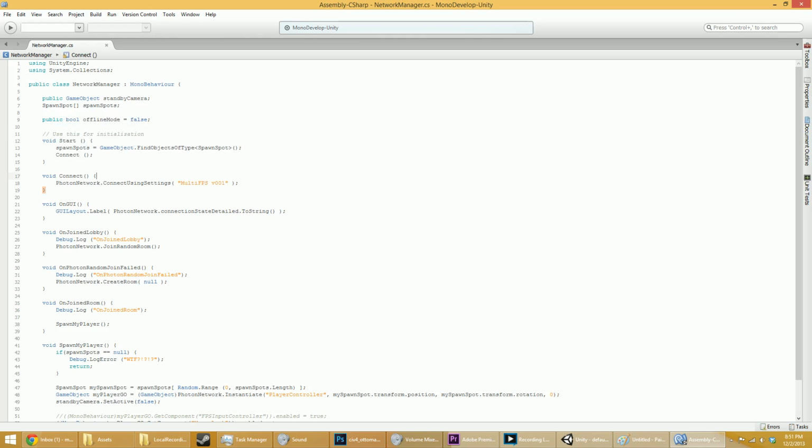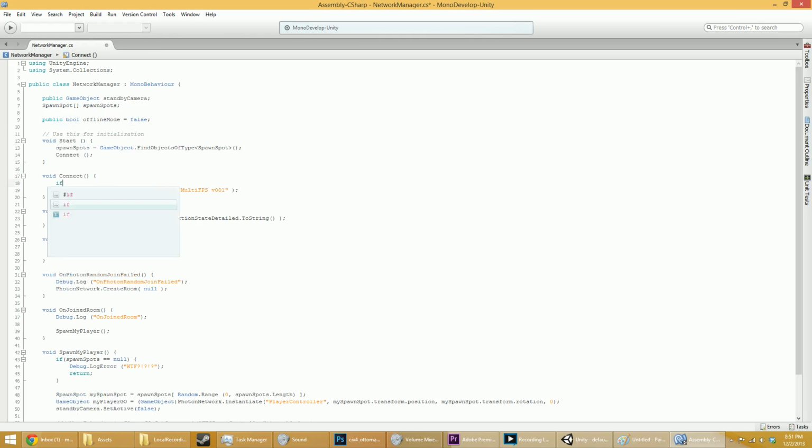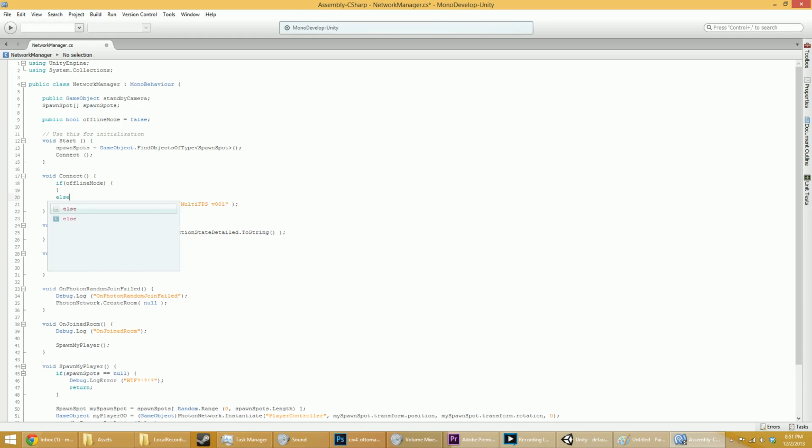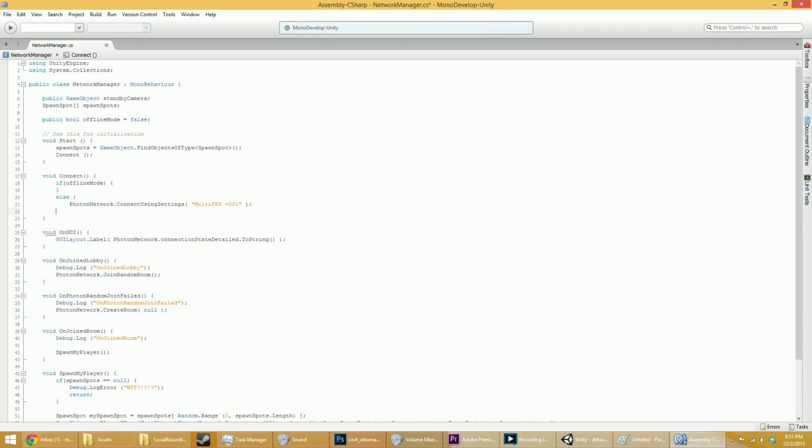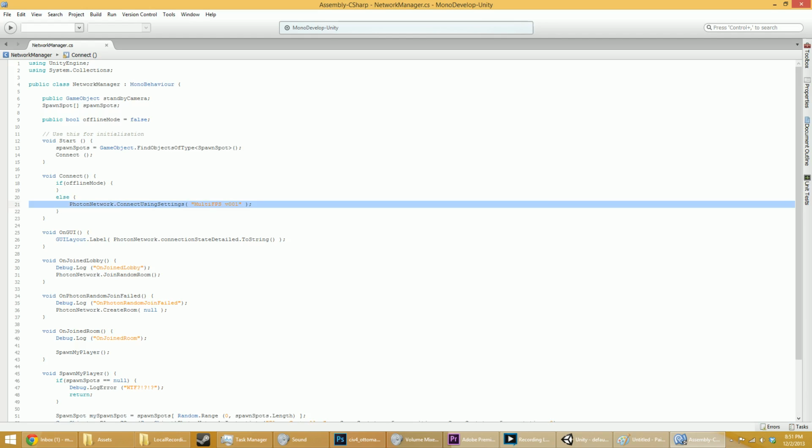Now, in Connect, we're going to do an if here. If offlineMode is true, do something; else, if we're not in offline mode, do the normal connect. If you go into offline mode, the way you cancel offline mode is actually to do this connect using settings, so we definitely don't want to run this. This is the line that actually connects us to the server.